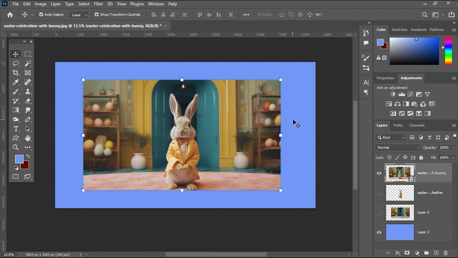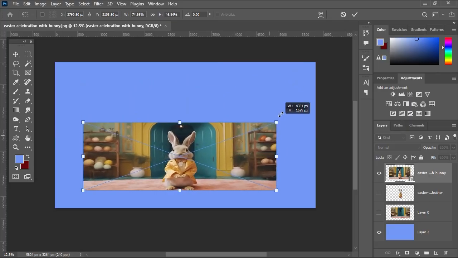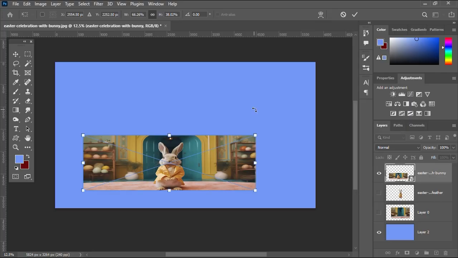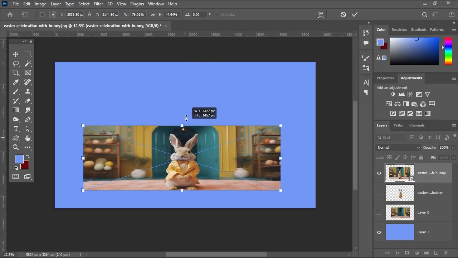To stretch the layer freely in any direction, hold Shift key, then drag any corner controller. To stretch the layer from only one direction to another, hold Shift key and drag any edge control point.